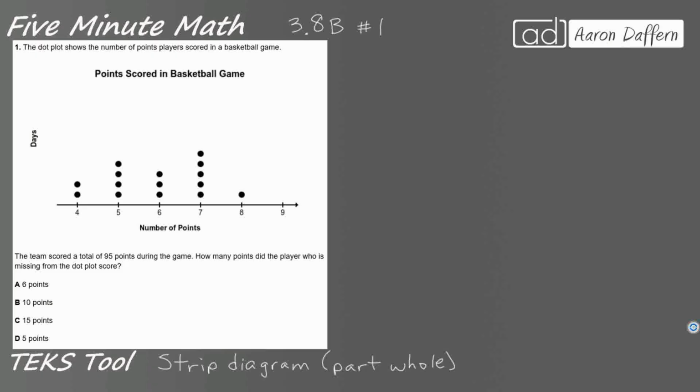So we have a dot plot. It shows the number of points that players scored in a basketball game. And it says here that the team scored a total of 95 points. Now, when we see this word right here, total of 95 points, it lets us know that we're dealing with most likely a part whole. And this is going to be our whole, or sometimes we'll call it our total. And we're looking for how many points the player scored who is missing from the dot plot. All right, so we are missing a player and we don't know where that dot goes.